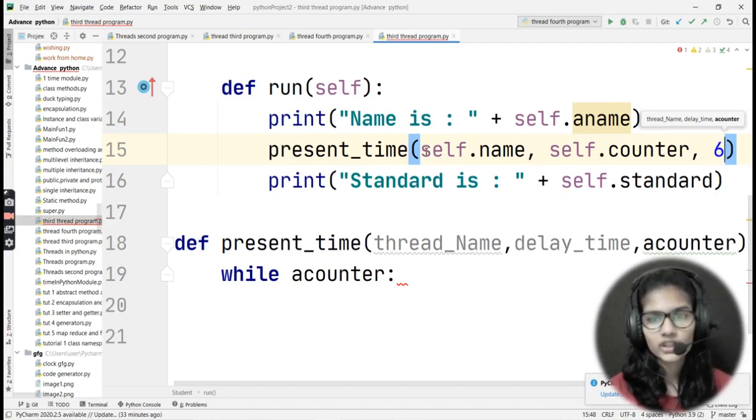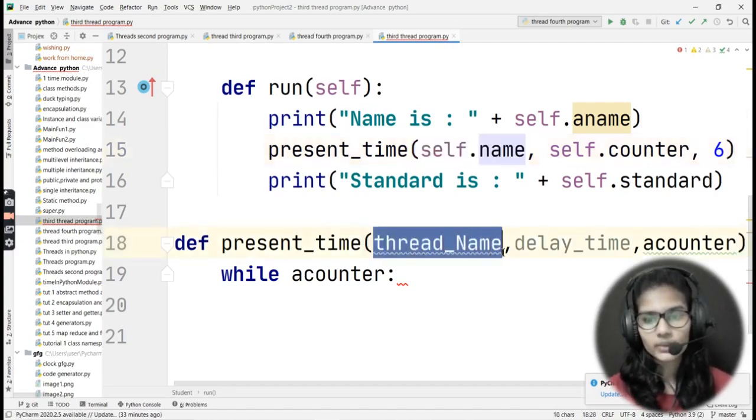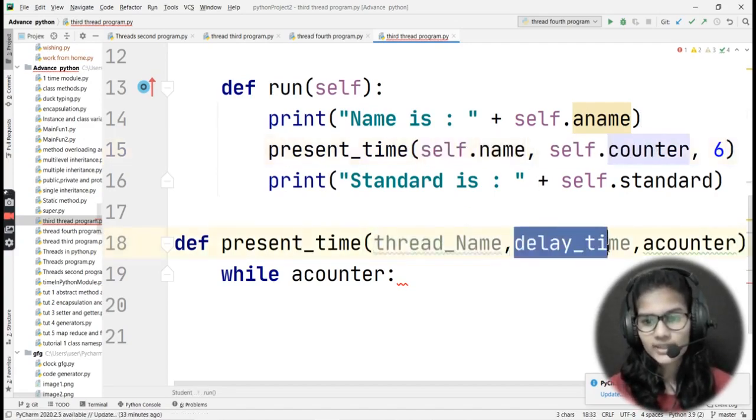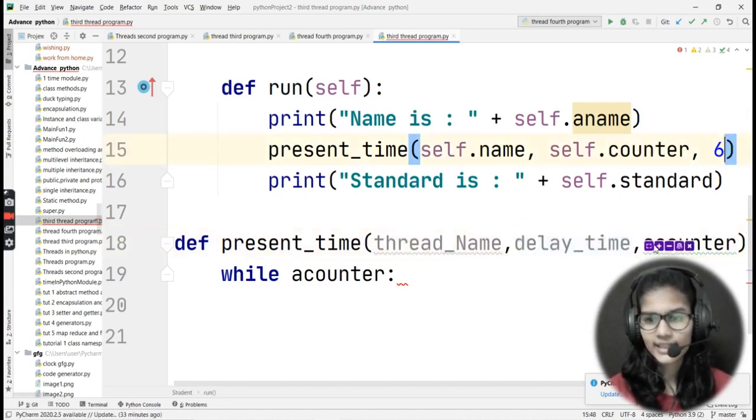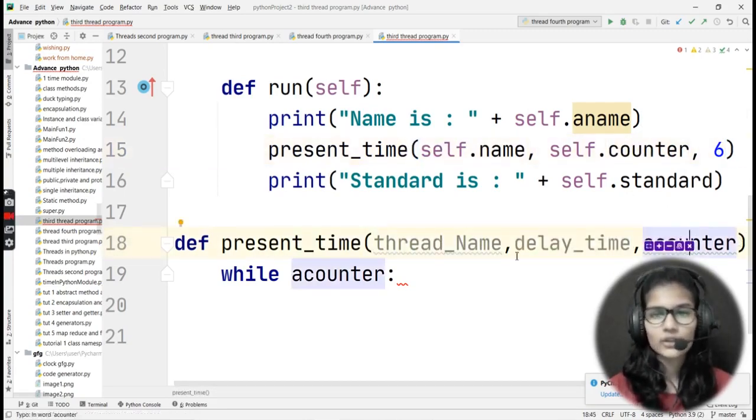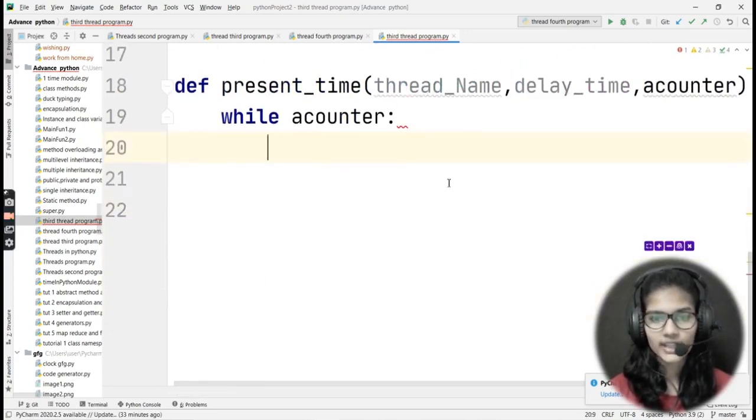Now what is self.name? So self.name is my thread name, self.counter is my delay time, and the 6 is my a counter. Got that? Come on to the next line here. So while a counter, my condition starts applying here.